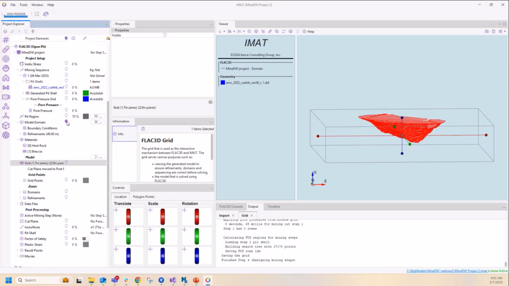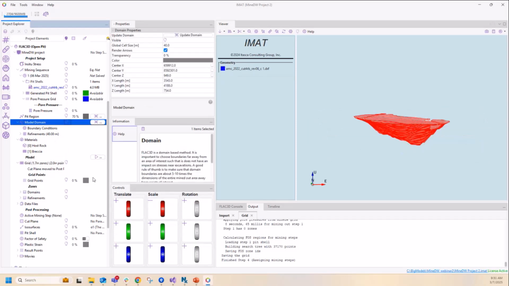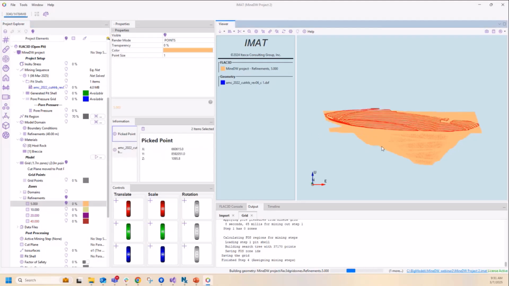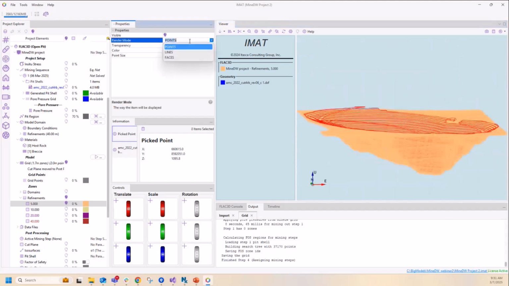Let's hide the model domain. And you can see here under the grid, I could plot the grid points, which again is a bunch of points. It's not that helpful. But what I can do is look at the refinements. So let's have a look at the 5 meter zones. If I turn that on, by default, it plots them as points. And there you go. So see in yellow here, these are all the 5 meter zones. I could actually plot them as faces so that they look like zones rather than dots. Just takes a little bit of time to generate the plot.